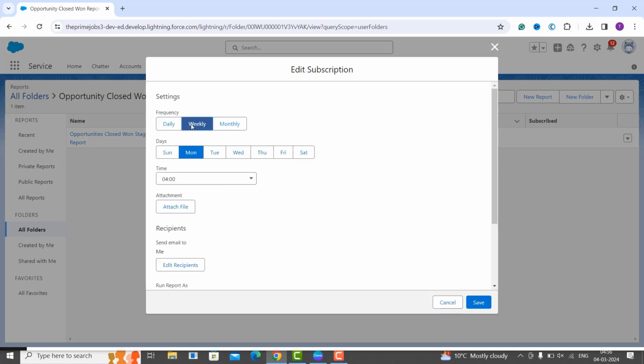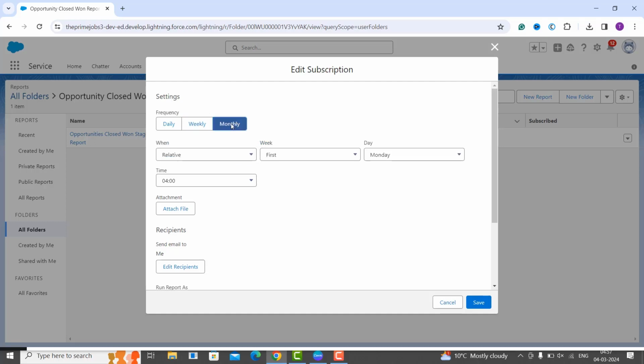If you choose the weekly basis, you need to choose the days on which you want to schedule it, or you can also choose more than one day for scheduling the report weekly, and you also have to choose the time. And if you want to do it on a monthly basis, you have to choose between relative or specific, then choose the week, like first, second, third, fourth and last. Next, you choose the day on which you want to schedule it, and lastly you choose the time also.